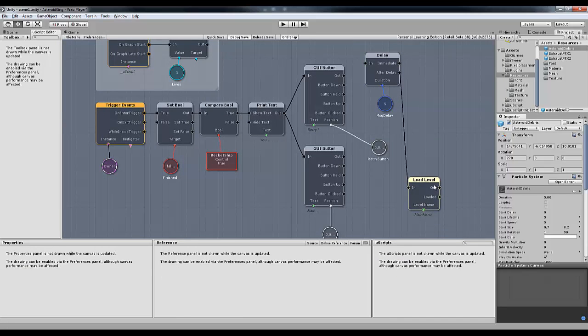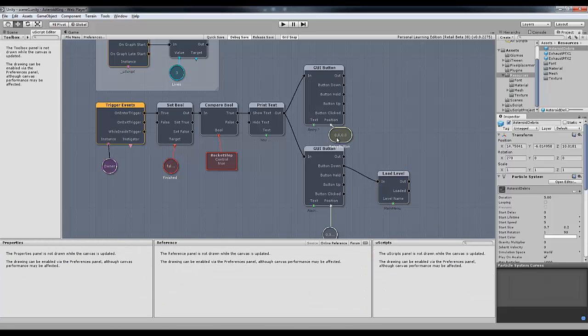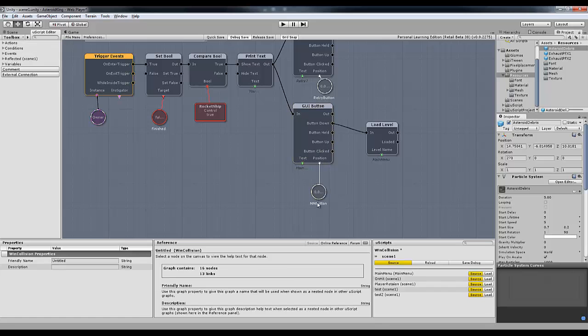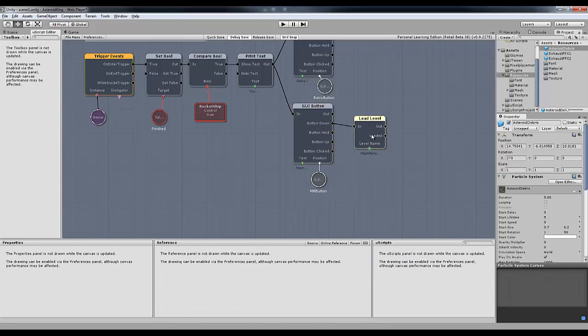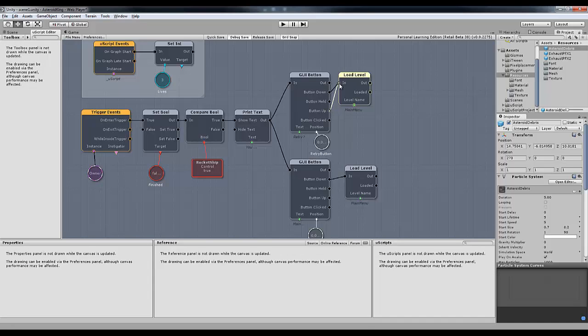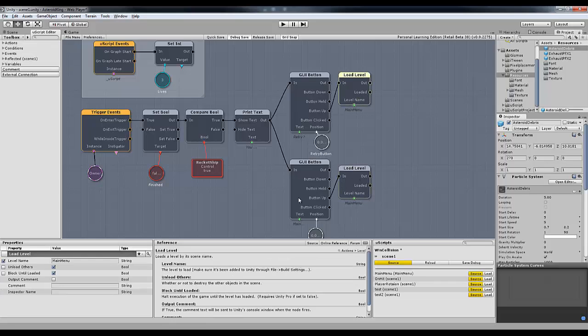We want load level to be after we've pressed the button. We no longer want a delay. Just scoot things around, get a bit more room. And then we want to load the current level, so currently scene 1. Let's actually make these button ups, not button downs. We want these after you've released your mouse button, not once you've clicked it down.